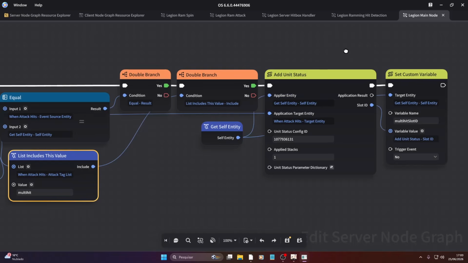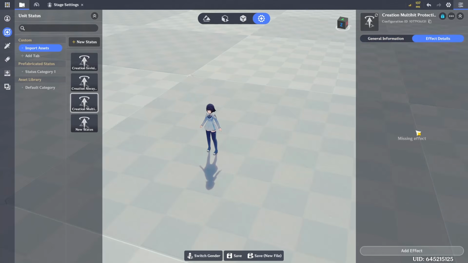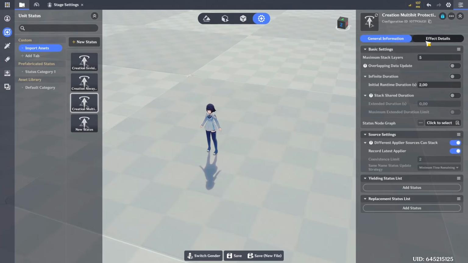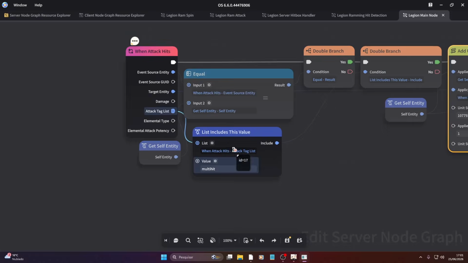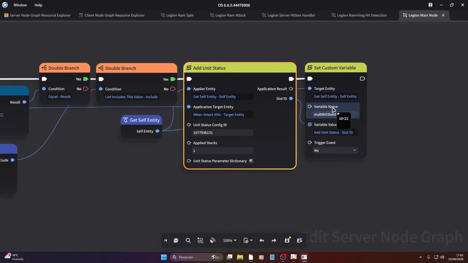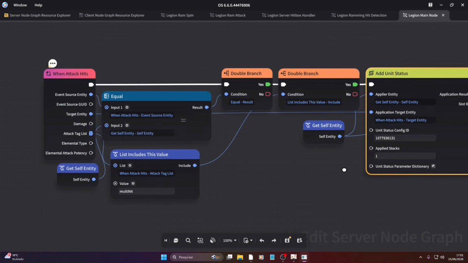And this unit status doesn't do anything at all. We have multi-hit protection. We have here that it has 5 layers. It is not infinite duration, it only lasts a certain amount. But you're going to see here that it has no effect. It literally only exists here as a way for us to know how many hits have hit the enemy so far. And then we also have to carry along the slot ID, because the slot ID is actually required for us to check whenever we use other attacks that are going to do multi-hit damage. We have to know the multi-hit slot ID in order to know how many stacks that unit status actually has on the entity that was hit.